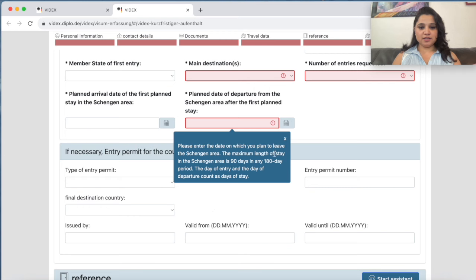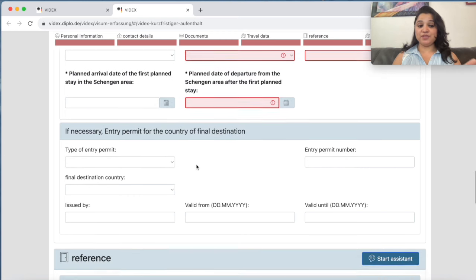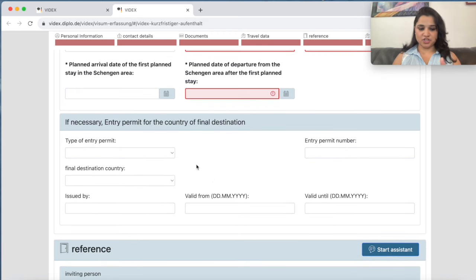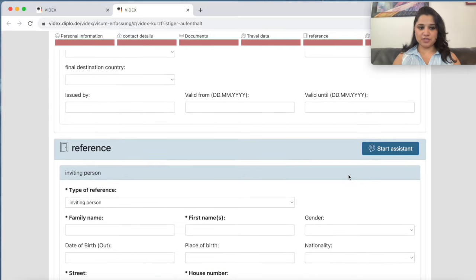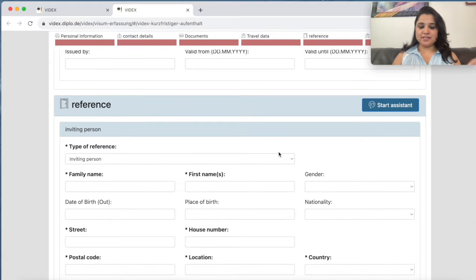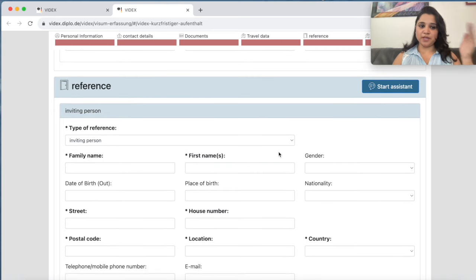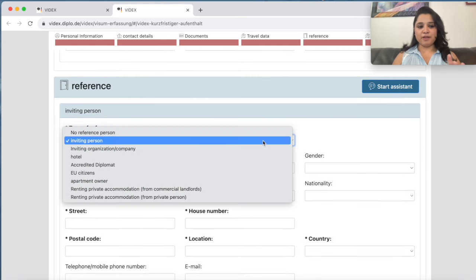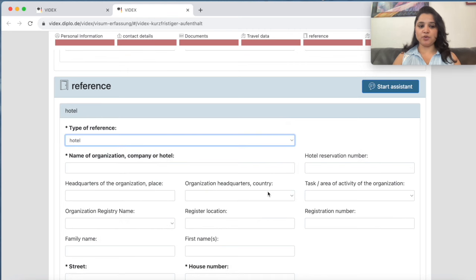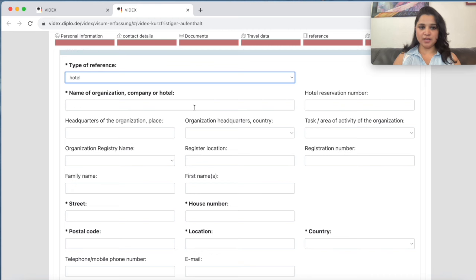And another section is about, if necessary, the entry permit for the country of final destination. I would say skip it, because most probably you would not have this information, and it's not mandatory to fill. And the next is reference. This is also a different section from the other form. Here the type of reference would be inviting person, hotel, European citizens, apartment owner, and so on. So if you are going on a trip, then you can select the hotel and provide all the information about the hotel, and these fields are mandatory, the rest you can skip.